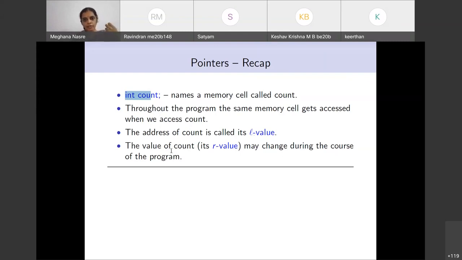Whereas whenever you say x = count, you are only accessing its R value, or the value, and this R value typically keeps on changing. However, the L value, that is the address of this variable, does not change throughout the course of the program. So whenever we talk about count, its address remains the same throughout the program.